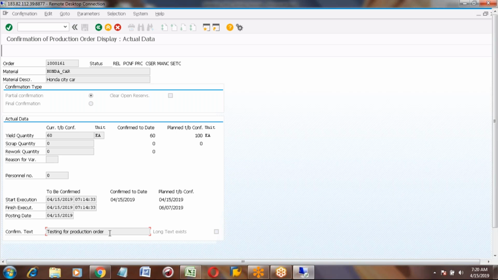This is only to check what you did earlier. That is called the display confirmation. You cannot do any changes here. This is one transaction code, and in this confirmation you have another transaction code that is called the cancel.